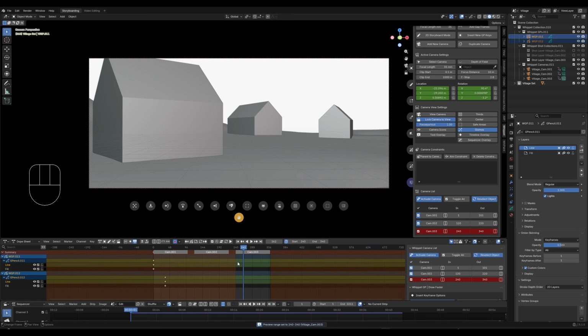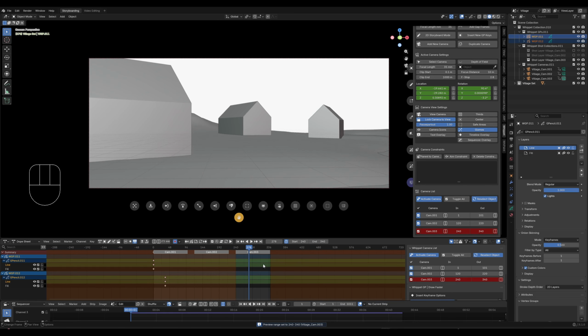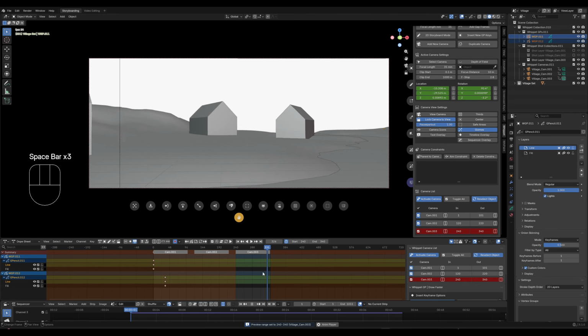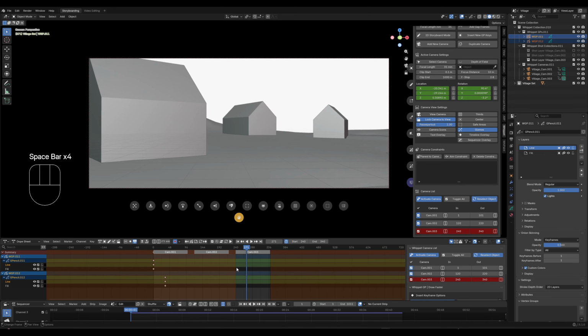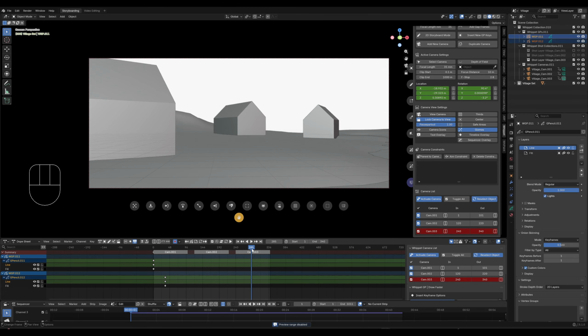The clock icon will isolate and add a preview range to the active camera. So here, if you hit play, it'll loop through that preview range, and then you can always hit it again and it will turn it off and set it back to what it was before.